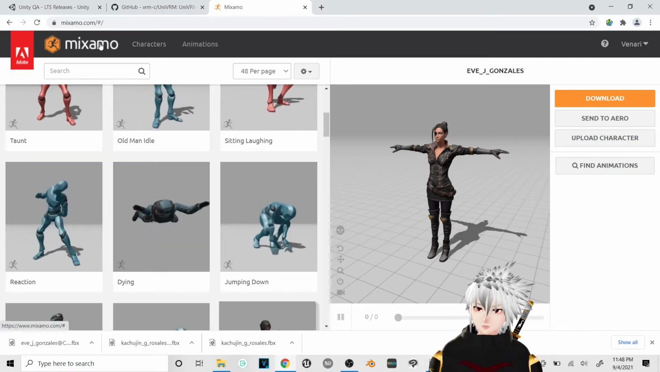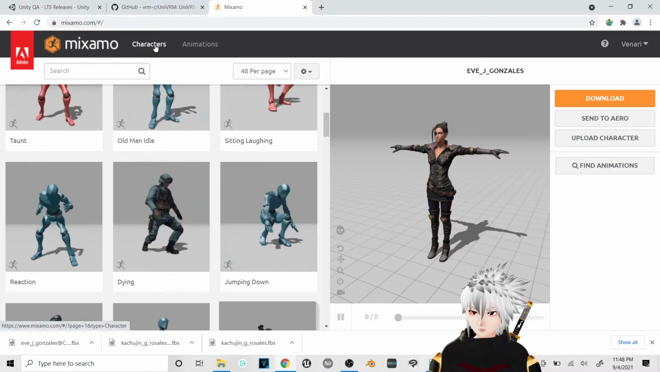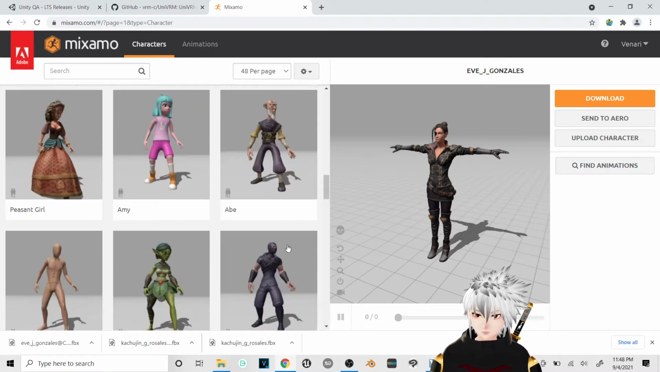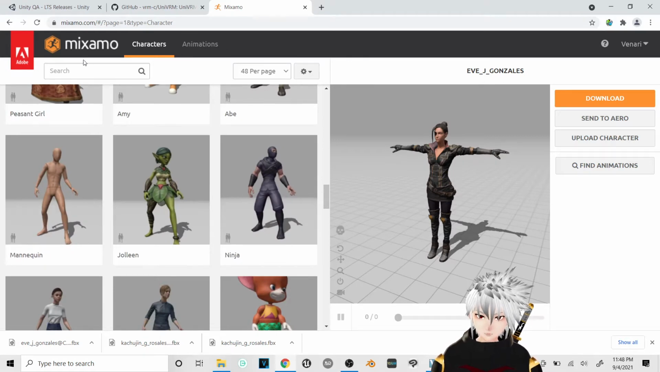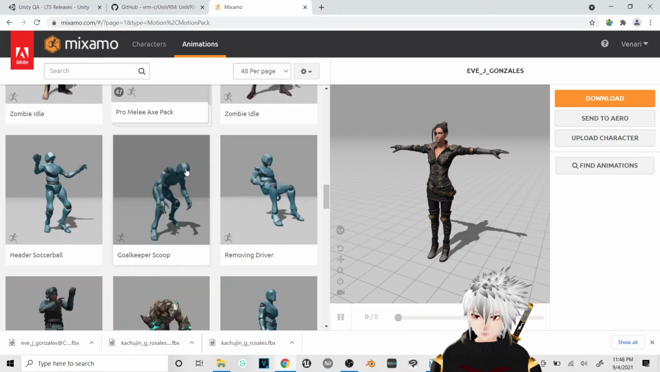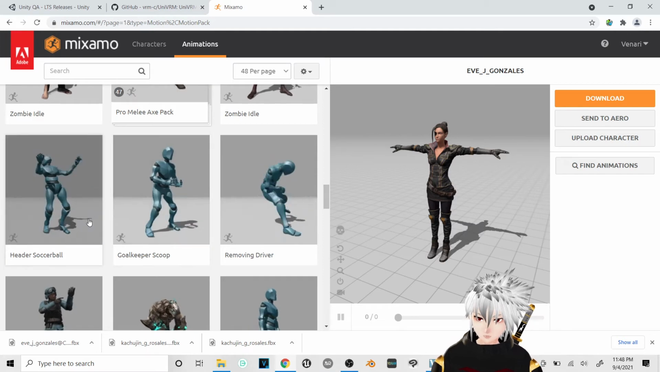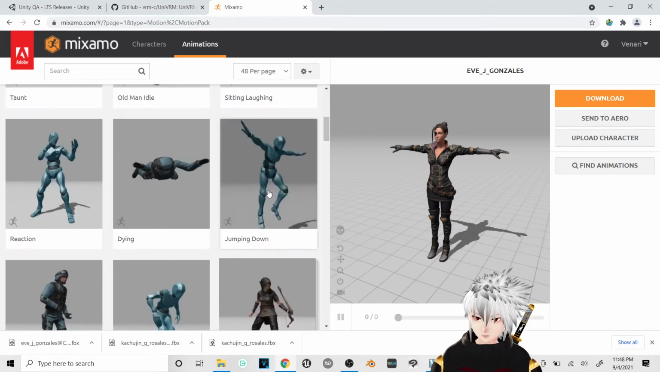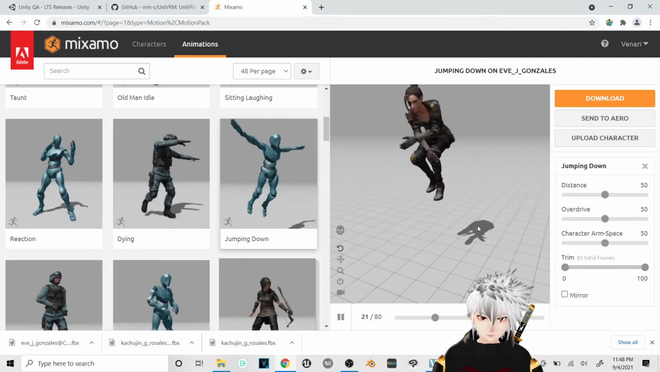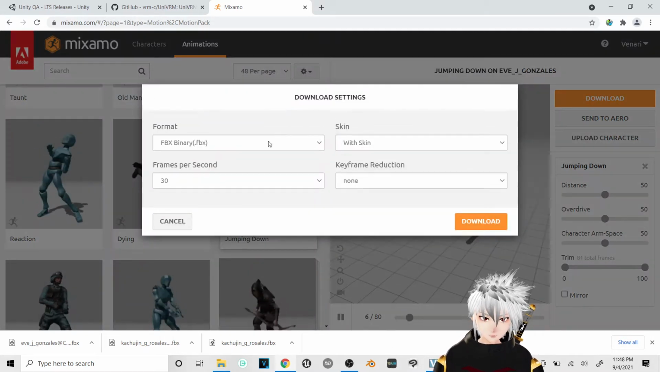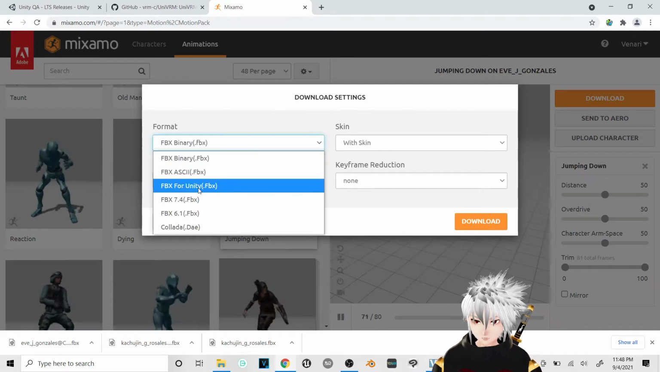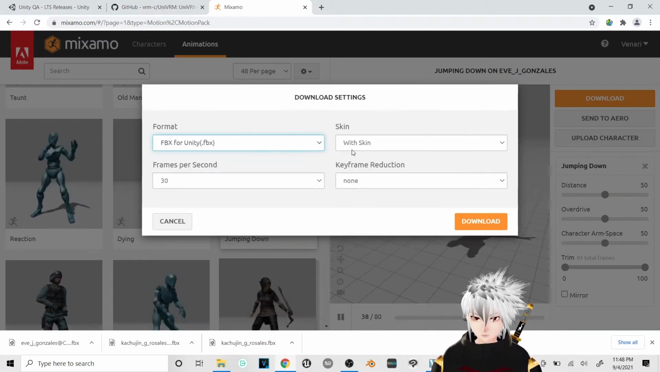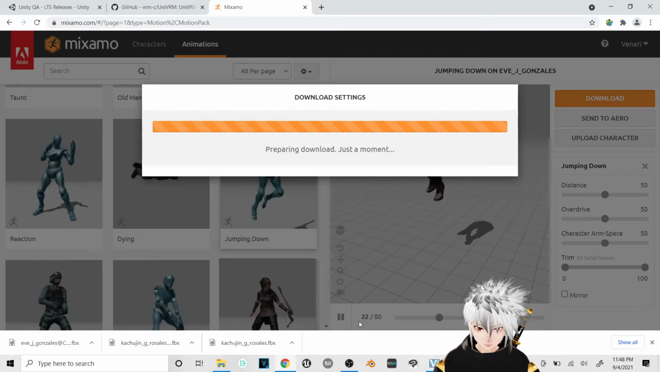So first thing you're going to do once you log on to Mixamo is go to characters and just choose whatever character you want. I already chose my character, Eve. And then after that, go to animations and just choose any kind of animation, it doesn't matter which. And then just click download. Go for FBX Unity with the skin, and then just click download.